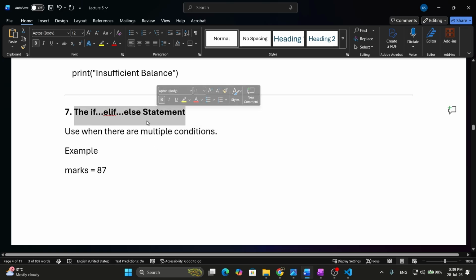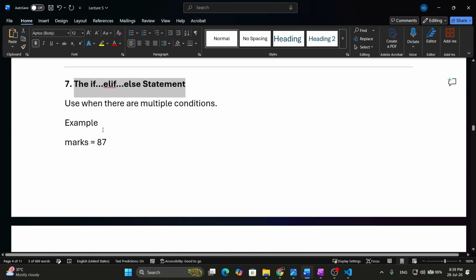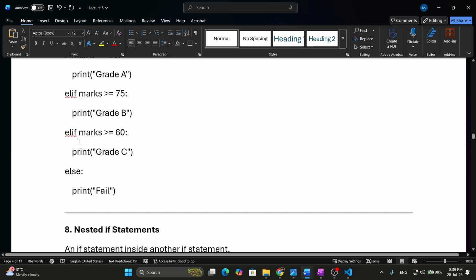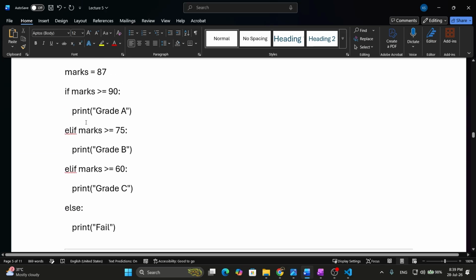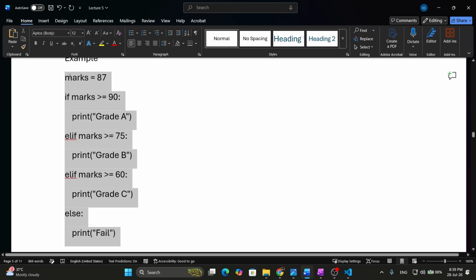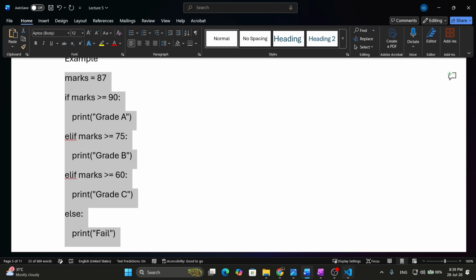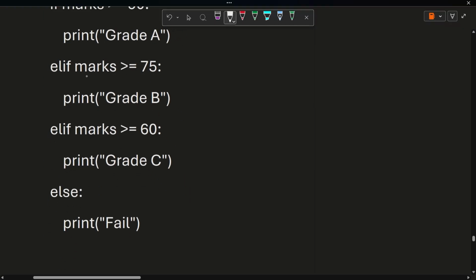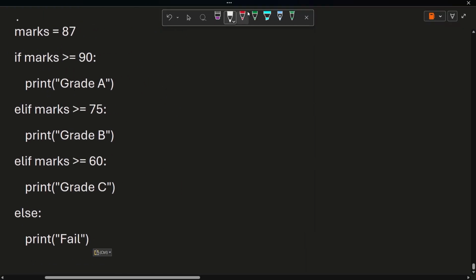What is the syntax of the if elif else statement and how do we write it? Let us understand with the help of an example. We have one example here. I will copy this, go to the notes and explain it in a good manner. I will paste this code over here. So we have our code. Let us understand what we have written and what is the meaning of it.